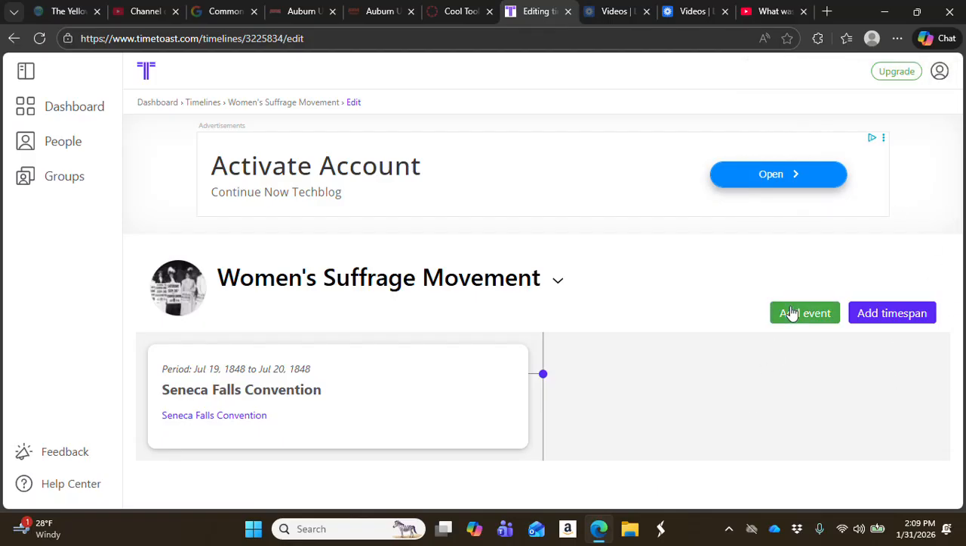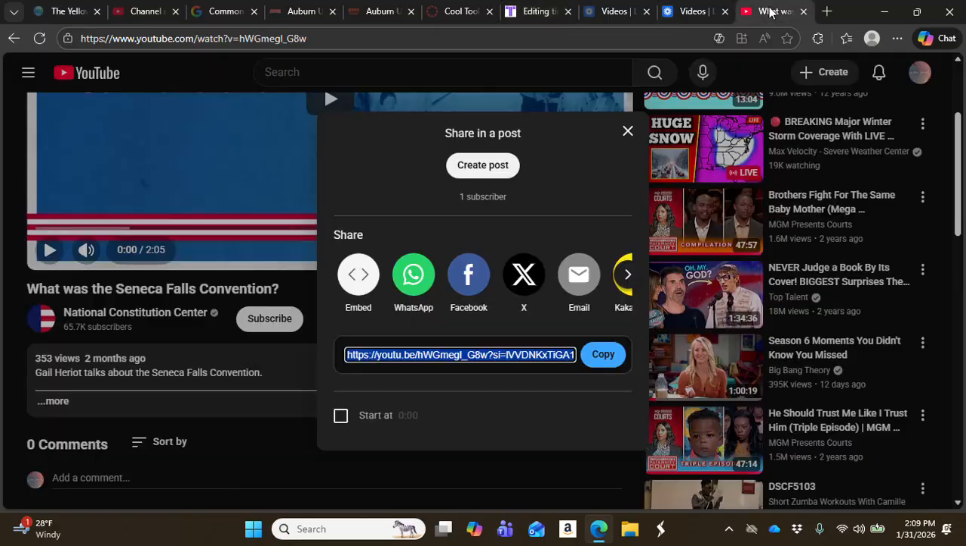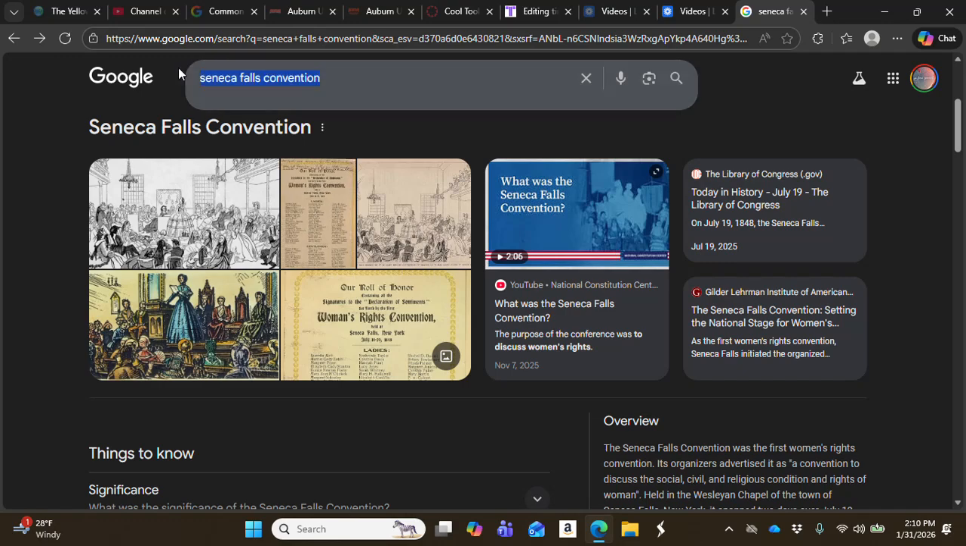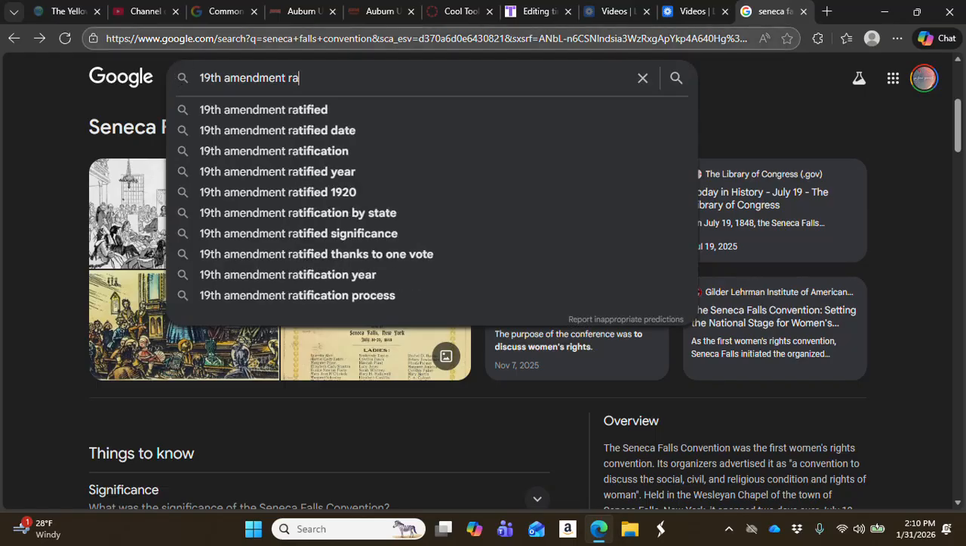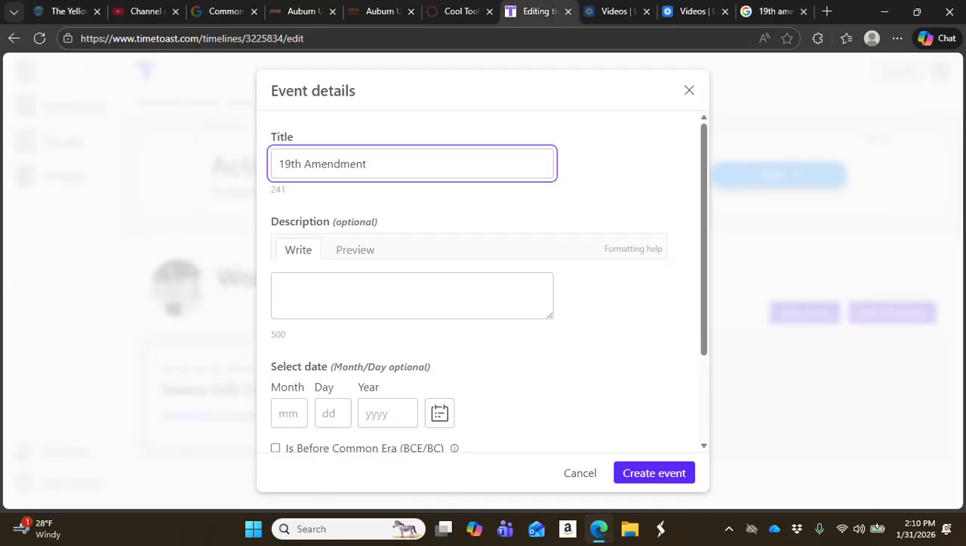To show you how to add an event, I said I want this to end with the 19th Amendment. So next, let's look and find the date for the ratification of the 19th Amendment. August 18th, 1920. So going back to the timeline, the date is August 18th, 1920. And I want to add a photo here.